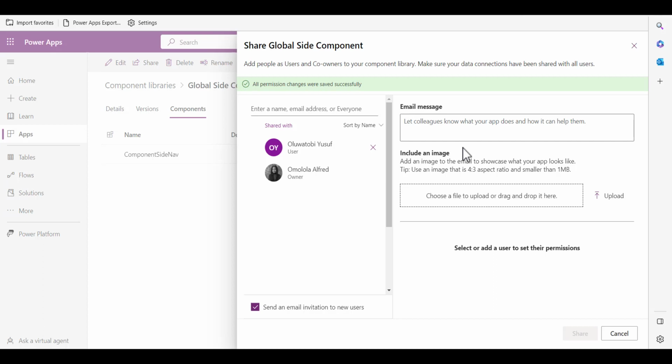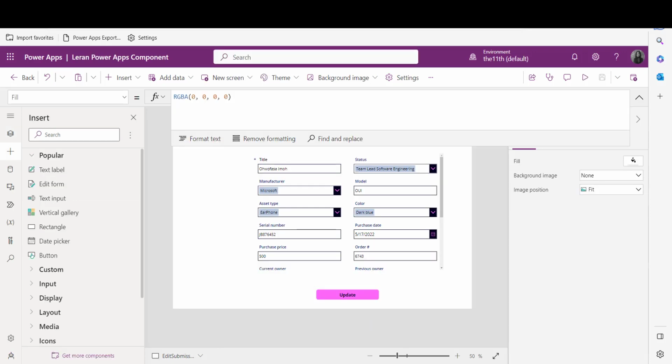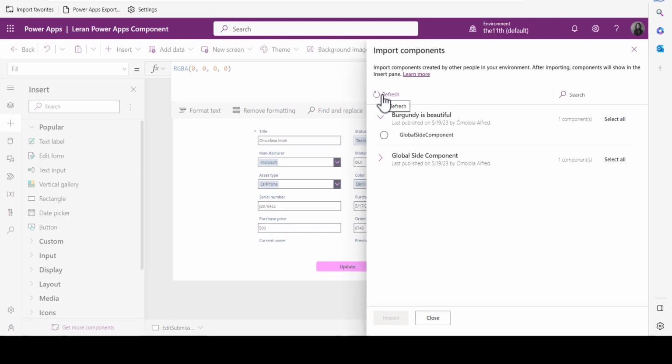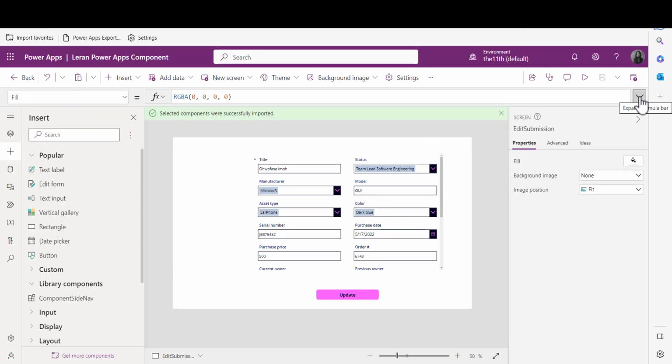Now that we are done sharing our component, let's go ahead and attach this component to our application. So navigate to the application where you want to use the component. Select this plus icon, which is insert, and click on Get More Components. If you cannot see the component that you have created, click on Refresh. Select the global site component, which is what we've just created, and click on Import. We now have your component inside of your application here as Component Site Nav under the Library component.